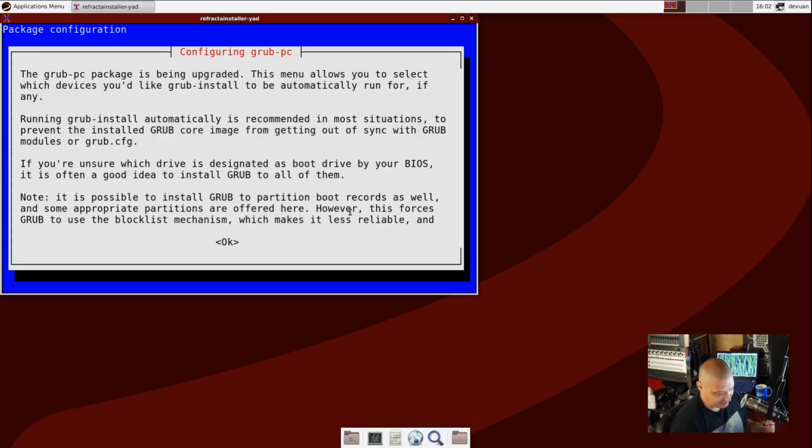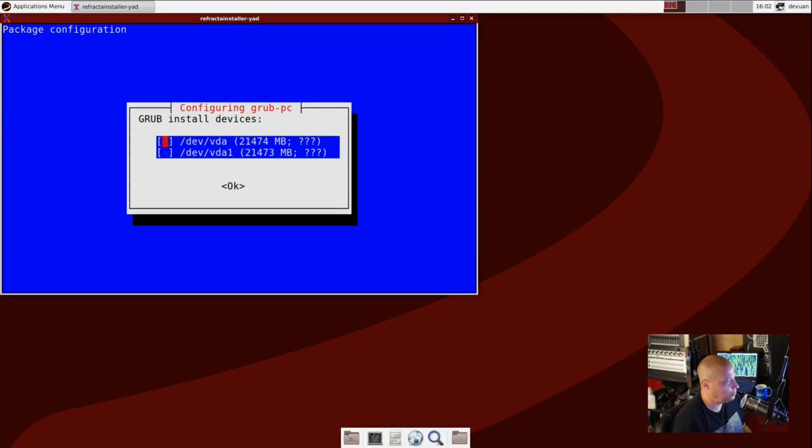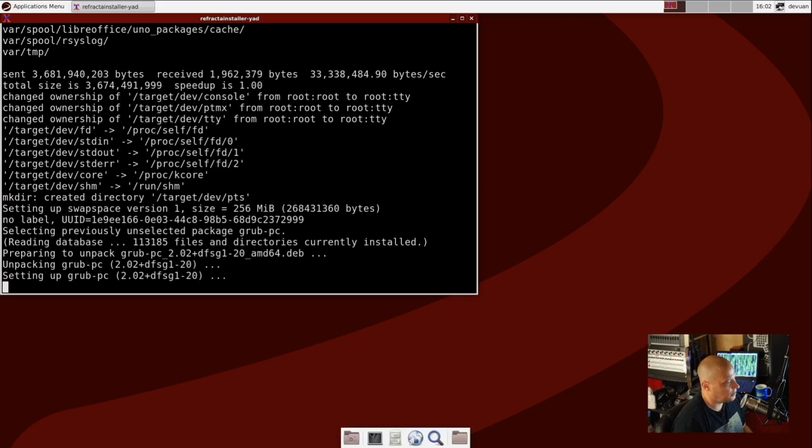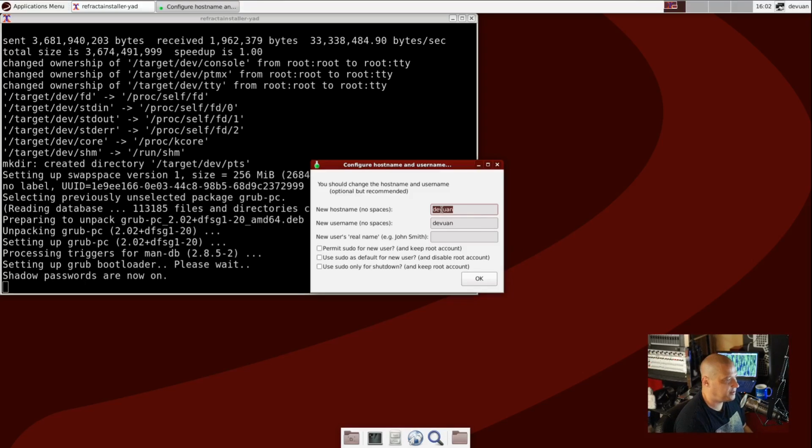Yeah, and then we get into the bootloader install here. We need to put the bootloader on a drive, on a disk here. Alright, it's setting up grub for us. And then we get another window popping up asking about the host name of the computer. It's going to be called Devuan, that's fine. Then we need to choose a username. I'm going to call my user DT. The real name of DT is also DT.